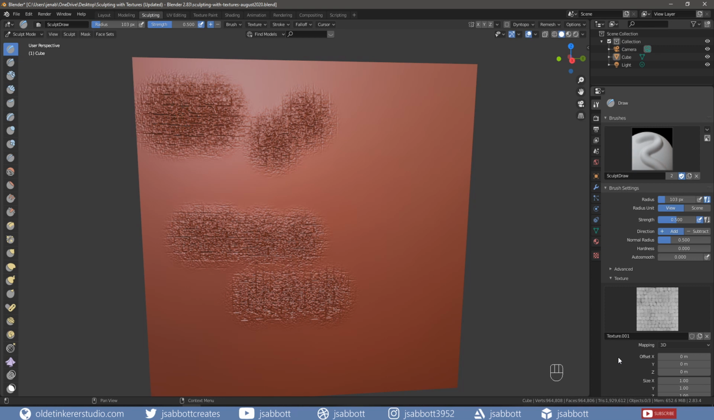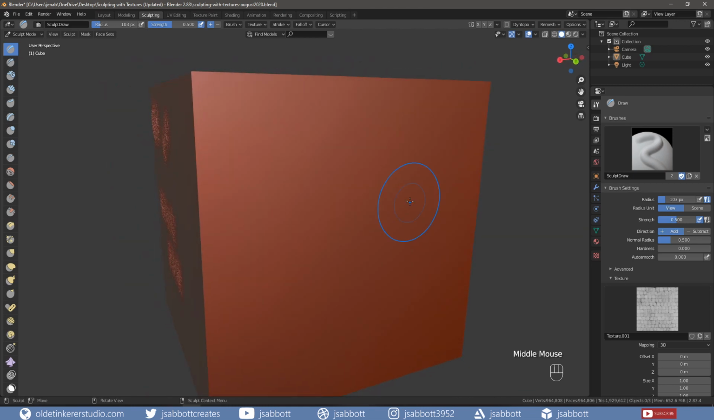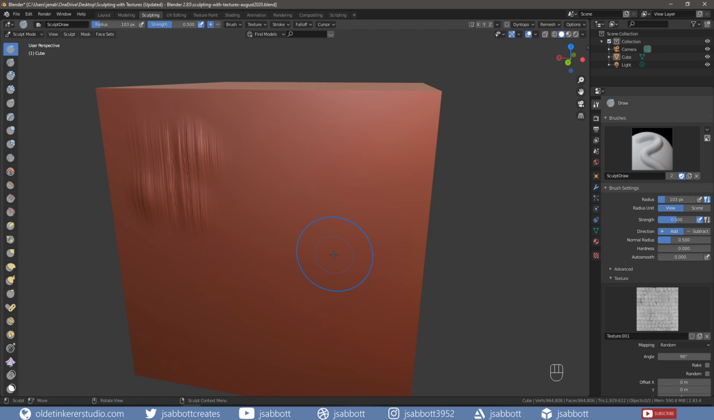The 3D mapping option uses vertex coordinates to determine what area of the texture to use. The random option uses a random texture coordinate that's the same for each brush dab. If we use the draw brush and click and drag at a 0-degree angle, we can see how the texture is being applied to the cube. If we then change to a 45-degree angle, we notice a change in how the texture is being applied to the cube.